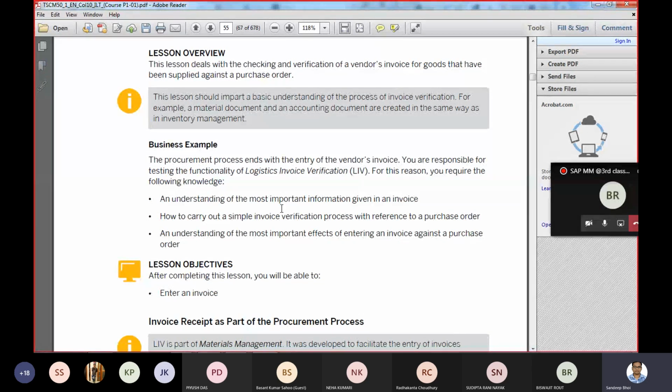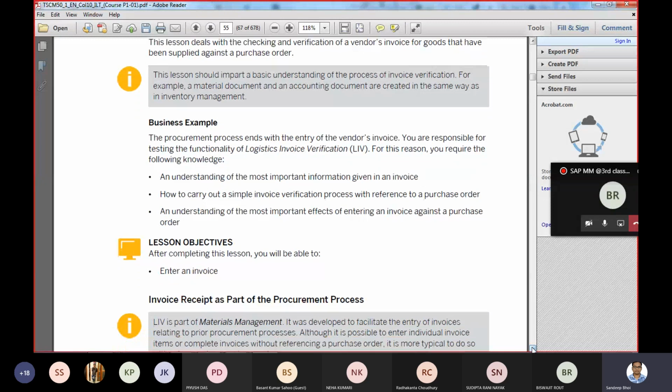That is why it is written here: the procurement process ends with the entry of the vendor's invoice. You are responsible for testing the functionality of logistic invoice verification. For this reason, you require the following knowledge: an understanding of the most important information given in an invoice, how to carry out a simple invoice verification process with reference to a purchase order, and an understanding of the most important effect of entering an invoice against a purchase order.